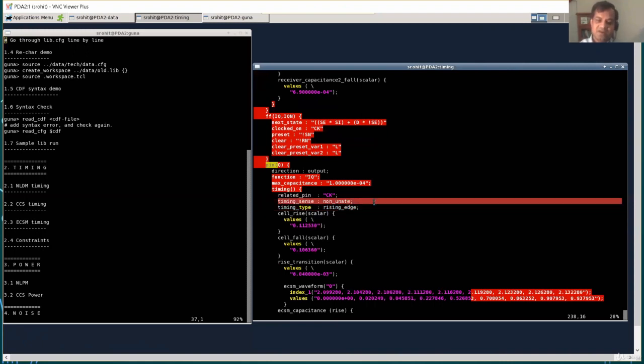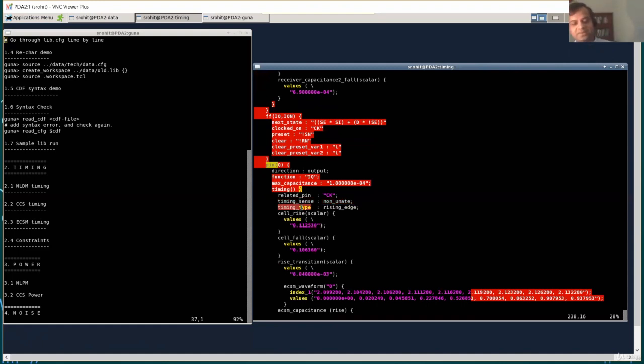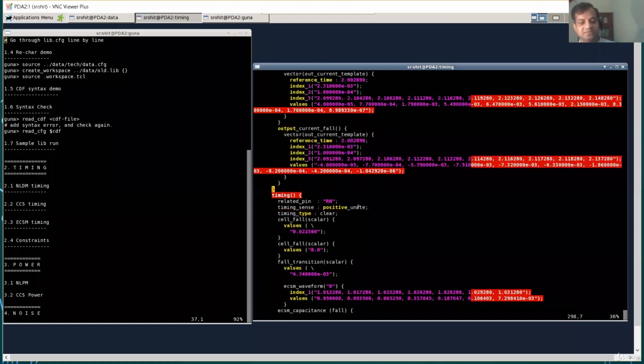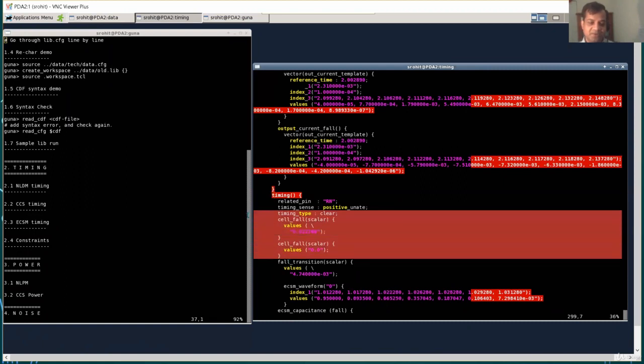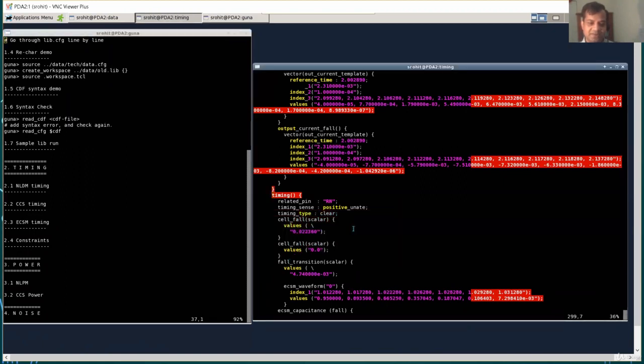Timing sense could be non-unate for a combinational cell, for example XOR, but then there won't be any timing type for XOR. So timing type makes it sequential, and rising edge means the clock is rising. And here you see RN with timing type clear, and that makes it an asynchronous arc, and it will be a half arc. There won't be any rise here. You have only cell fall values.